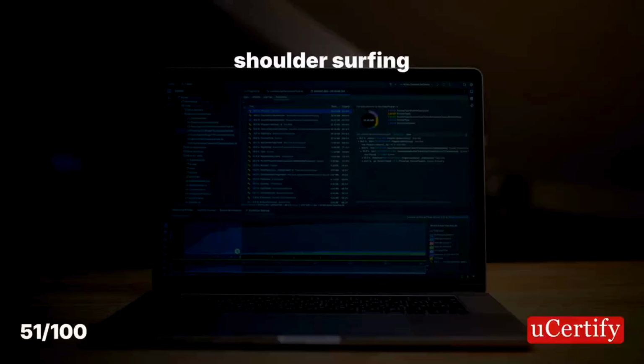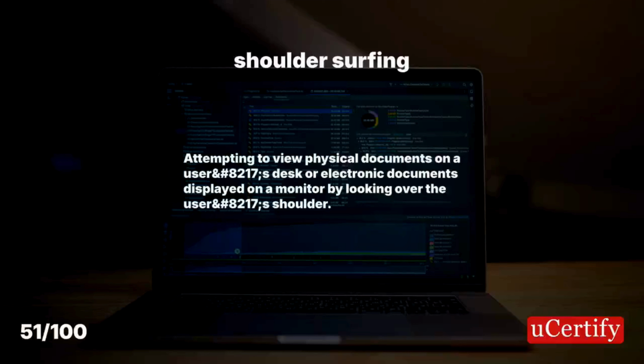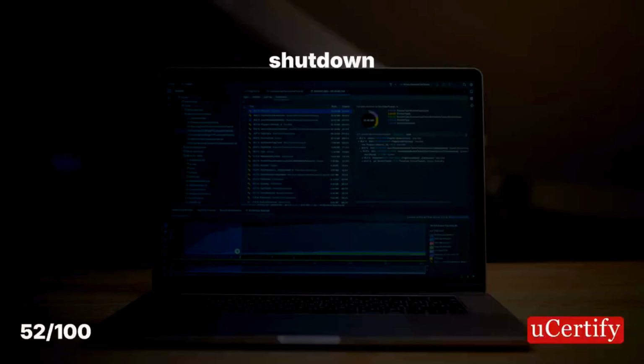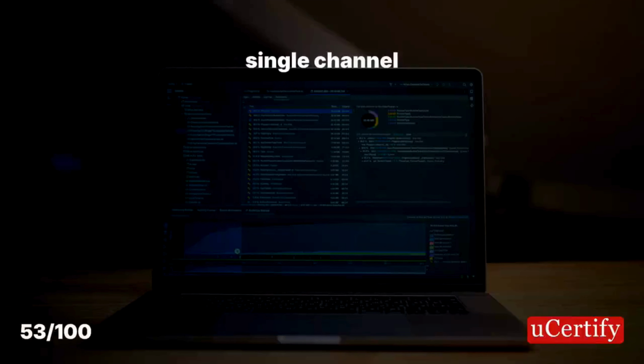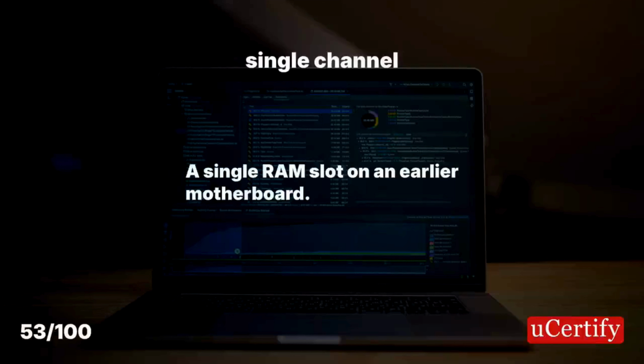Term: shoulder surfing. Definition: attempting to view physical documents on a user's desk or electronic documents displayed on a monitor by looking over the user's shoulder. Term: shut down. Definition: a Windows command that shuts down a computer. Term: single channel. Definition: a single RAM slot on an earlier motherboard.